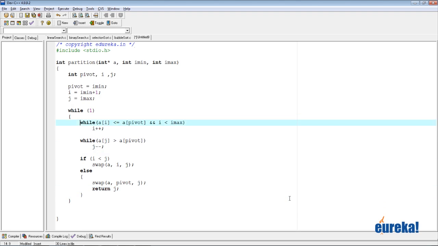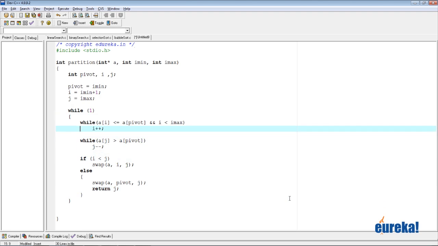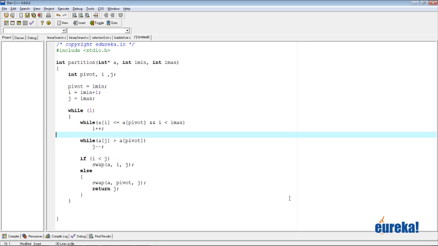So this is an infinite loop, but it doesn't matter to us because we need to keep incrementing i and decrementing j until i is greater than j. So once i is greater than j, we swap j with the pivot and then return from the function. We won't actually get stuck in this infinite loop because we're going to return out of the function over here.